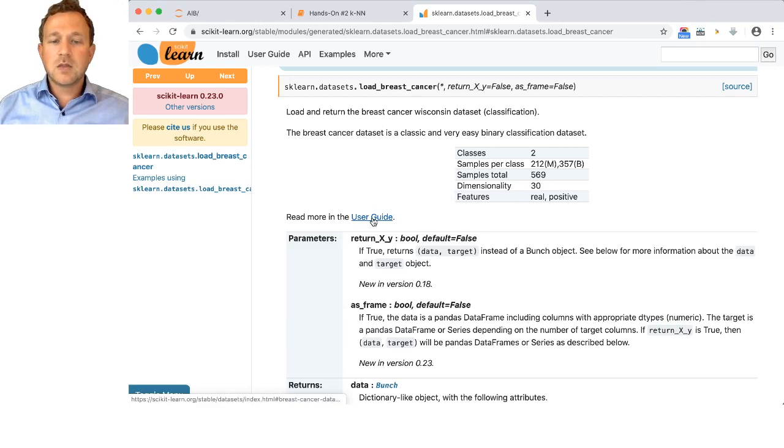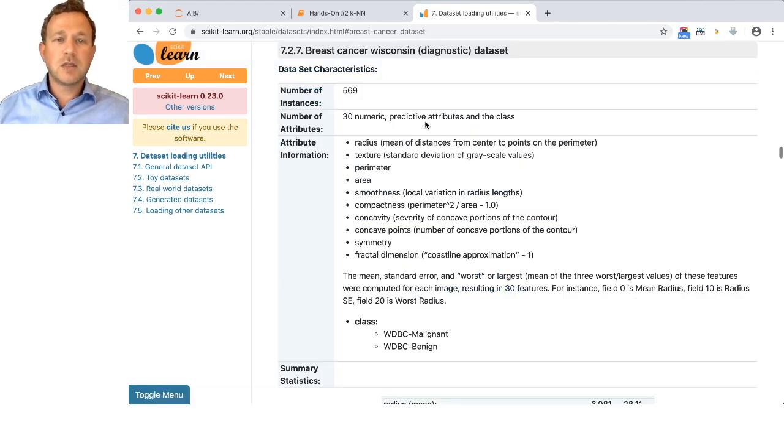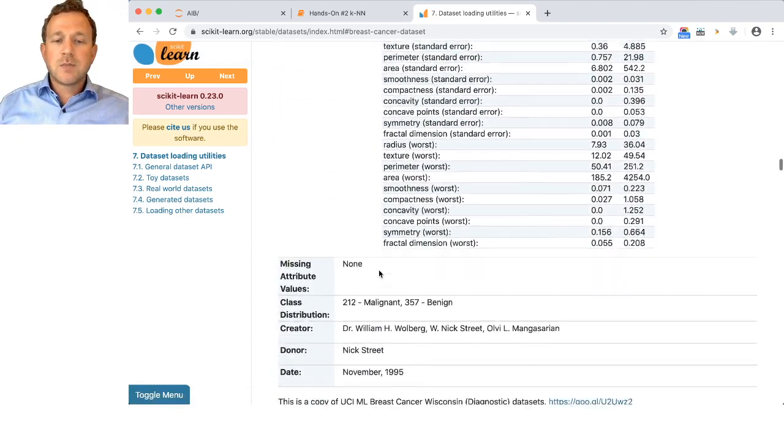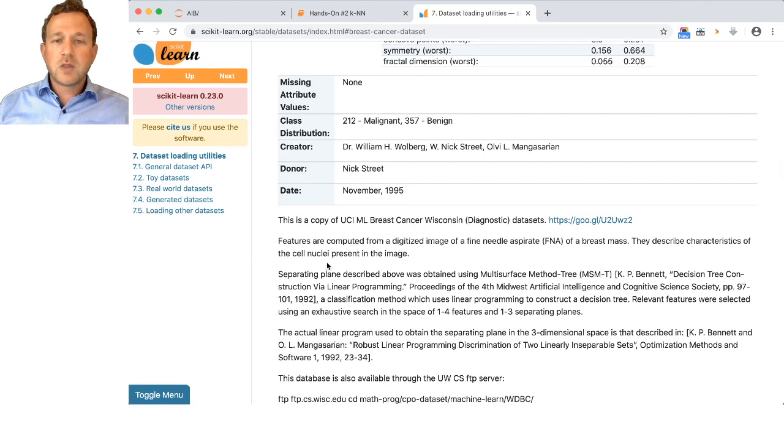So let's click here at the user guide. Then we get more information about the dataset. If we scroll down a little bit, we get a small description about the dataset, which says that this is a copy of the UCI ML breast cancer Wisconsin diagnostic dataset. There is a link where the dataset was originally from. And here it says that the features in this dataset are computed from a digitized image of a fine needle aspirate of a breast cancer mass. They describe characteristics of the cell nuclei present in the image.